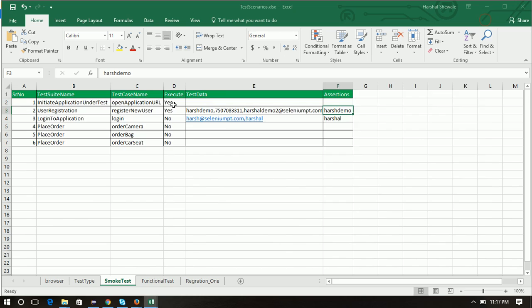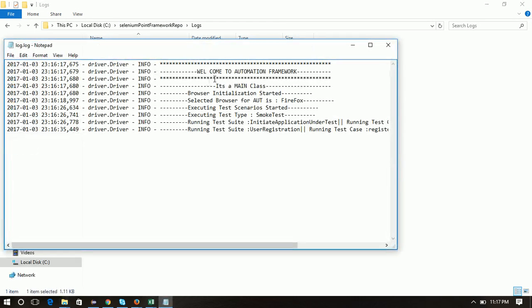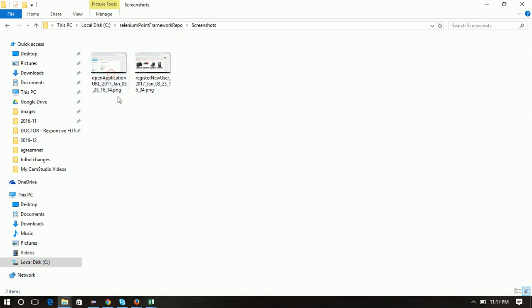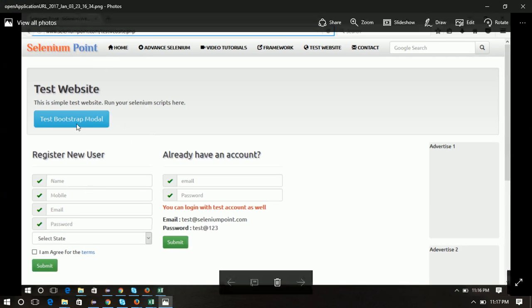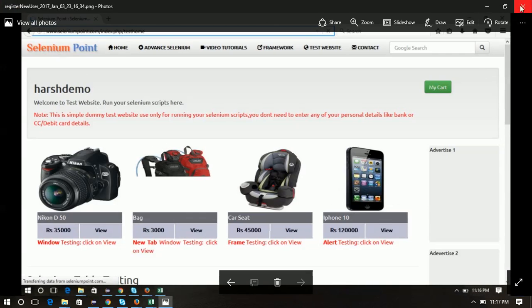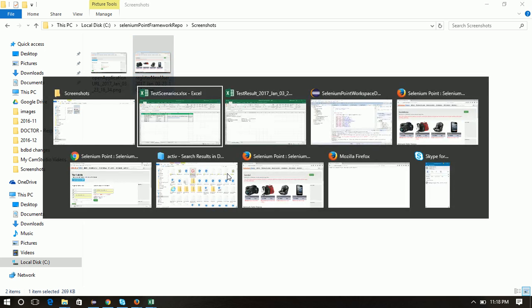This is the result file. Let me show you the log file. Yeah, the log has been generated, showing which test case is executing and where it is at the current step. Let's see the screenshots. Here is the first test case screenshot. Here is the second screenshot. The screenshot will help in case of failure. Once any failure occurs, it will take a screenshot. You just need to call that function at a particular step in assertions or in the catch block.